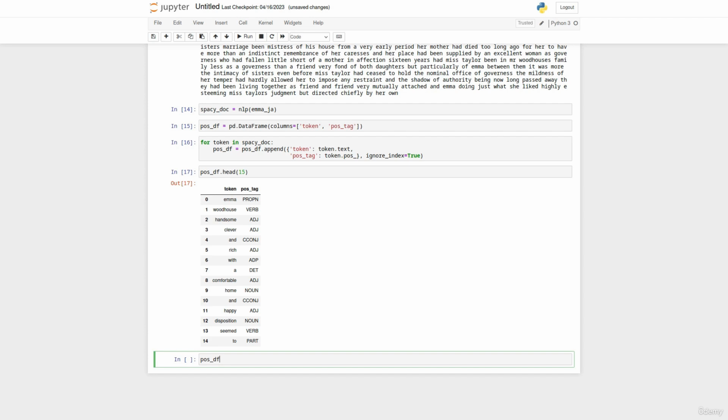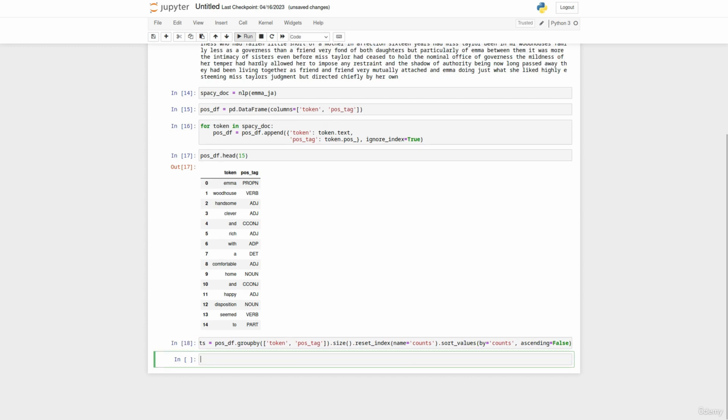So let's say we want to look at the most common tokens and their associated POS tags in our data frame. We'll create a new data frame called posdf_counts and then use the posdf and the groupby function. We'll group by the token and the POS tag and then use .size to get the number of rows that fall into that group. We'll then reset our index and give it the name counts. And then we can sort our values by these counts, and when we mark ascending equals false, it will be in descending order. So we're going to get the most common tokens first and their associated POS tags.